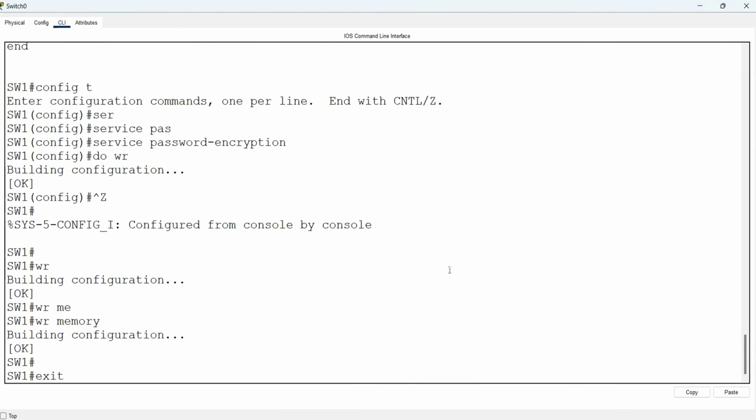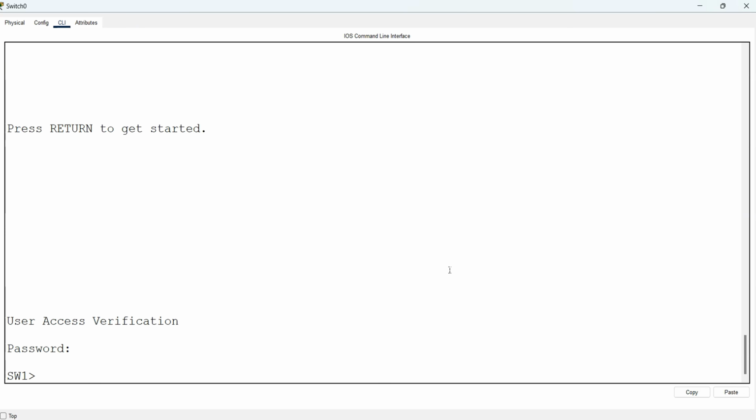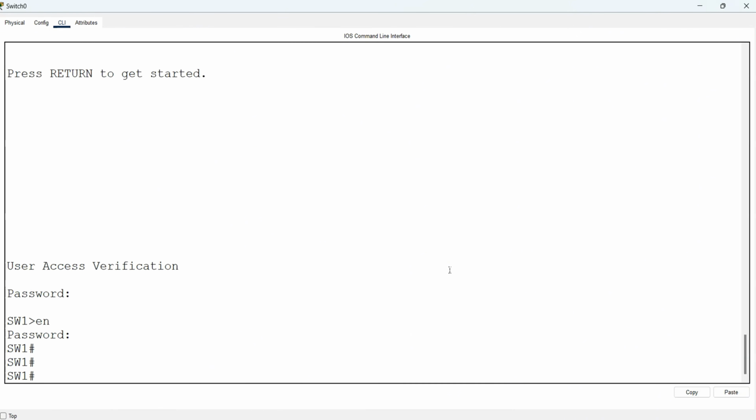Then I exit out of the actual switch, press enter. This is the console password, which is console. And then I log on, en, and this is the enable secret itself. I'm not going to do anything for 30 seconds and I should be disconnected from the switch, right? That's good for security, I would say so, right? So that's one thing to know.